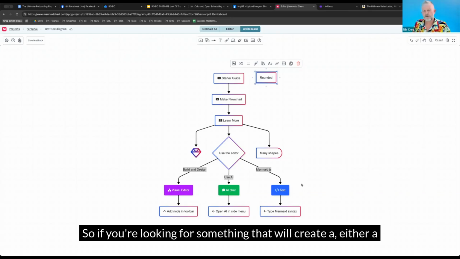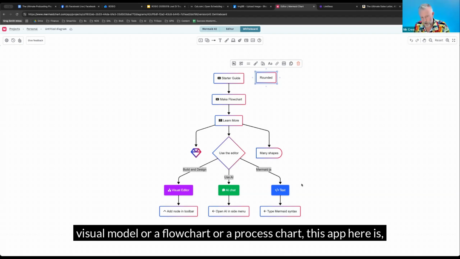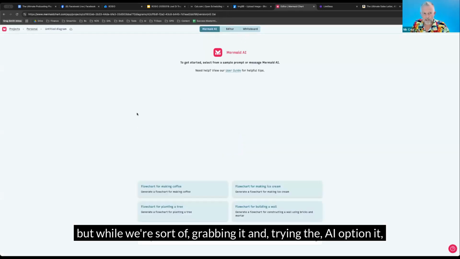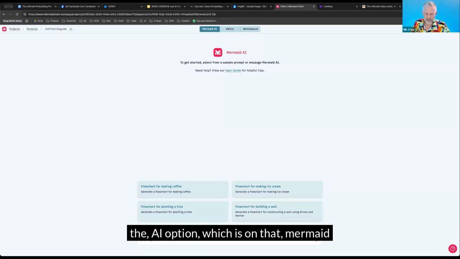So if you're looking for something that will create either a visual model, a flowchart, or a process chart, this app here is really quite good. It's well worth grabbing it and trying the AI option. The AI option, which is on that Mermaid AI page, is where you can describe it. Unfortunately, that part is not free. You do need to pay for that one.